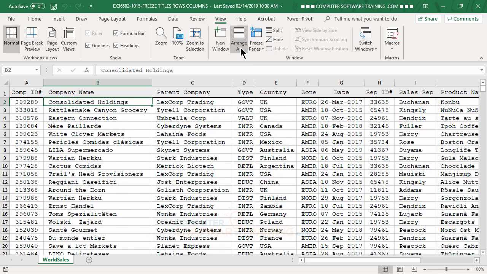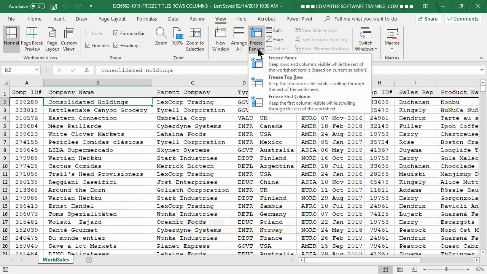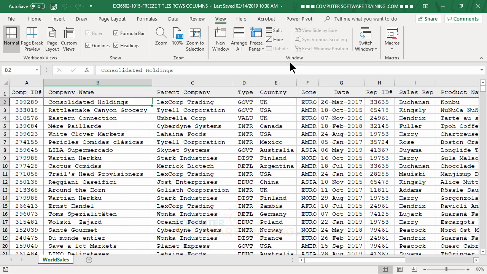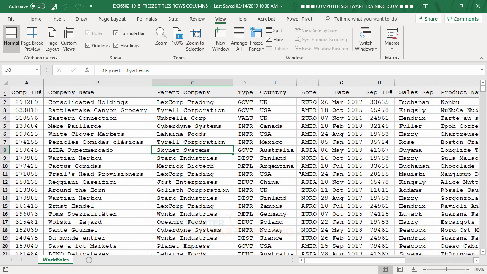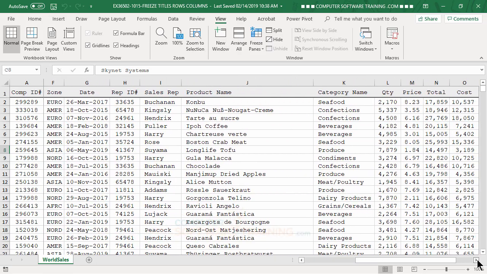back to your view, go back to your freeze panes, and we're going to tell it that we want to freeze panes. Not the top row, not the first column, but freeze panes. We do that, and now we've locked in both. So if I scroll down, it's locked in. If I scroll to the right, it's locked in.